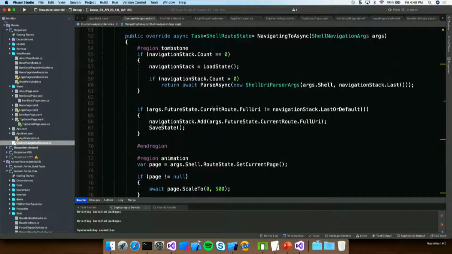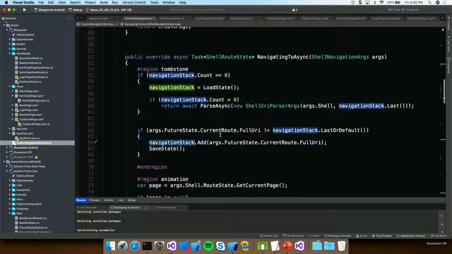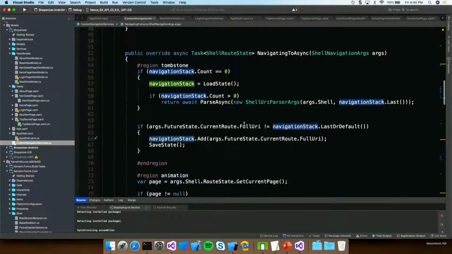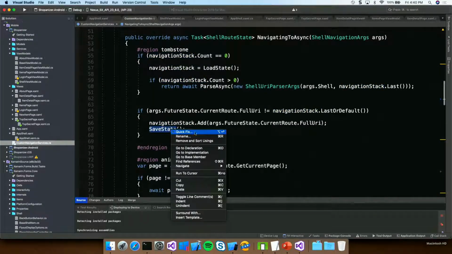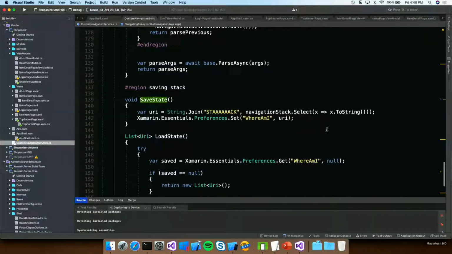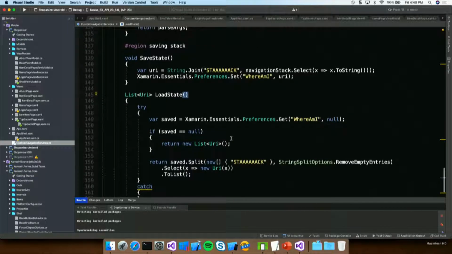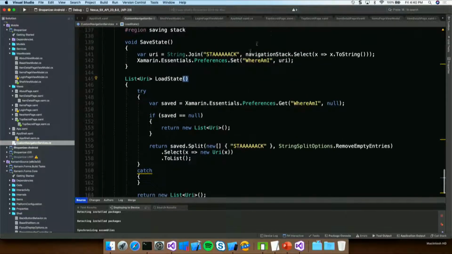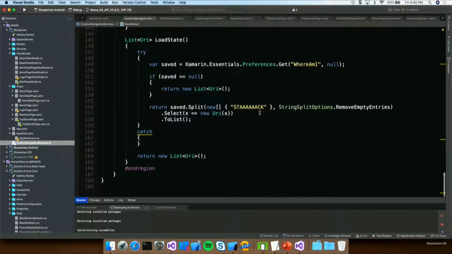So what this is doing is creating this virtual stack. And then the virtual stack is just a list that's stored locally. So you can see the save state. It's not that exciting. It's just down here, save state. So it's just taking the navigation stack, creating this delimiter of the navigation stack, and storing it. And that's really it, right? And it's storing it in, where am I? Magic strings. So it's cool.